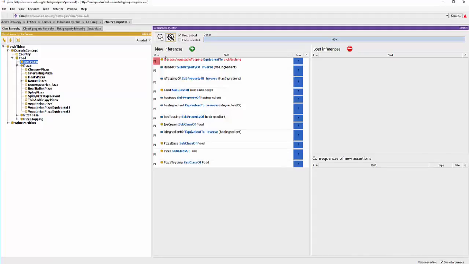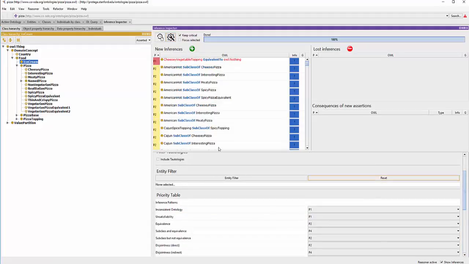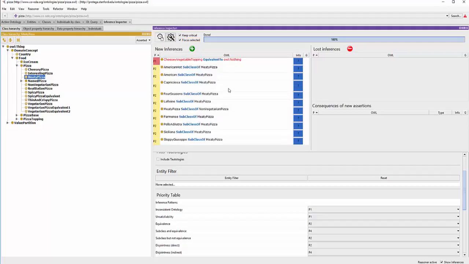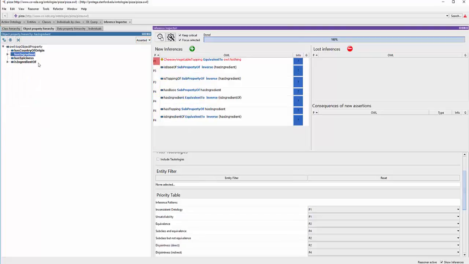Yeah, so just one last thing. If we wanted to look, we can use this focus selection option here in order to use the hierarchy or the Protégé hierarchies to restrict what we see in this entailment set window. So if I switch on this focus selected, then it will only show me the axioms with respect to the entities that I've selected on the left side. So for example, if I select meaty pizza, then I see all the axioms that have meaty pizza in the signature. Or if I select has ingredient, I will see only the inferences with respect to has ingredient.